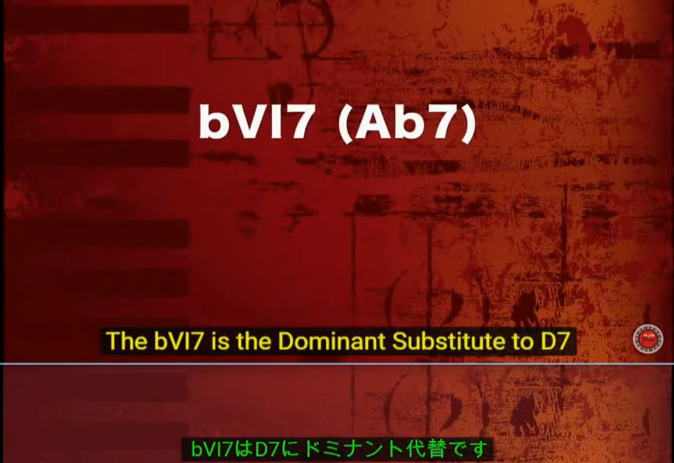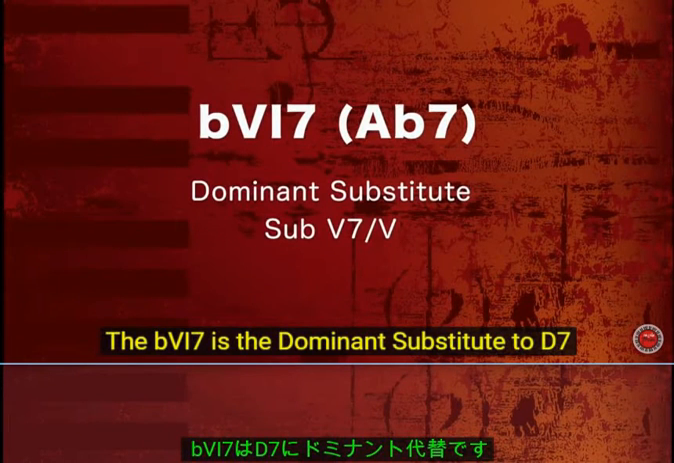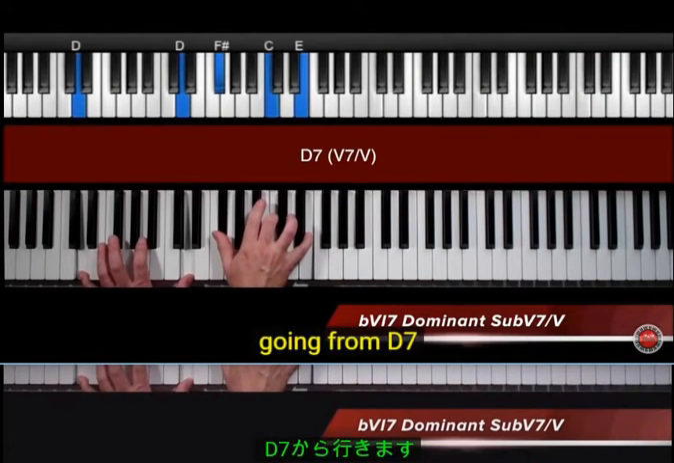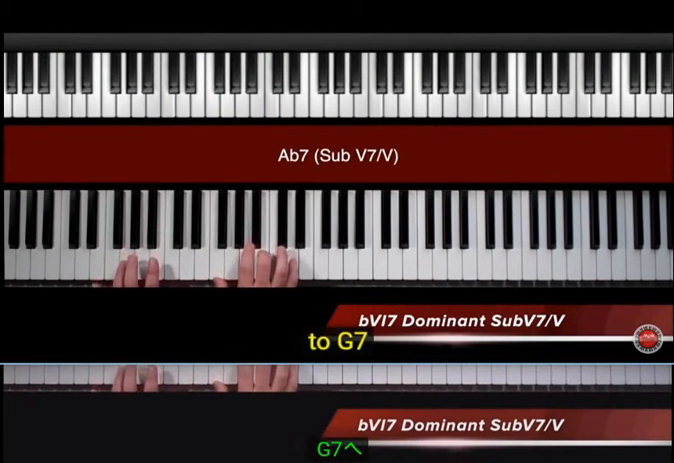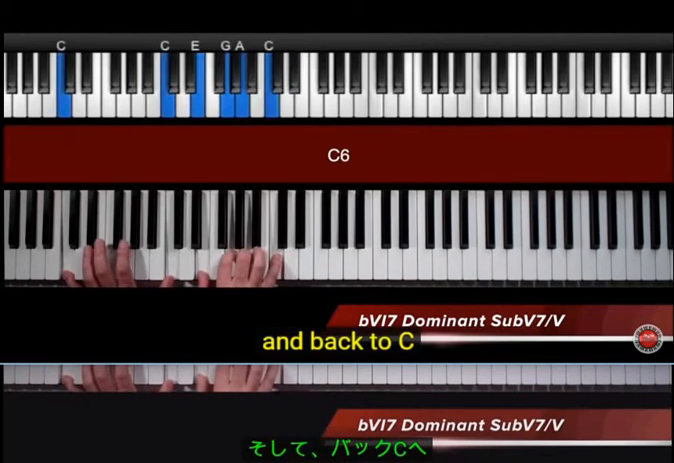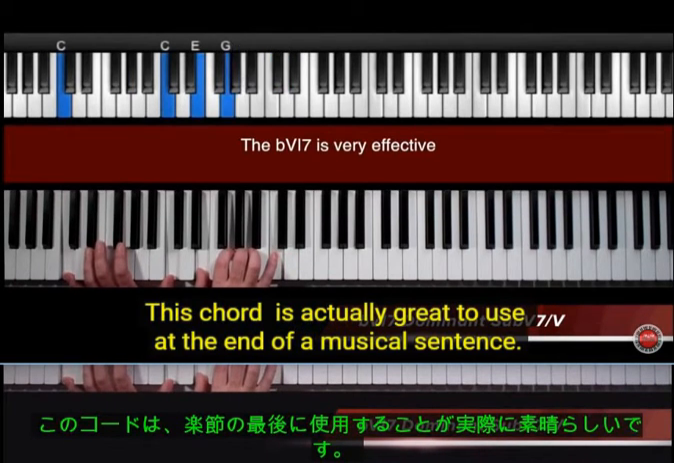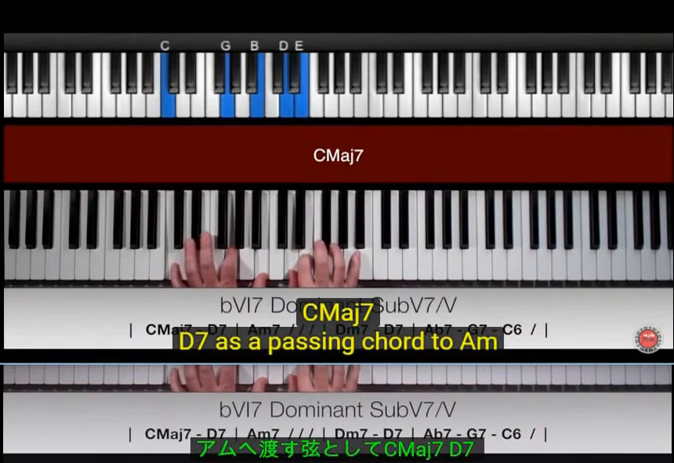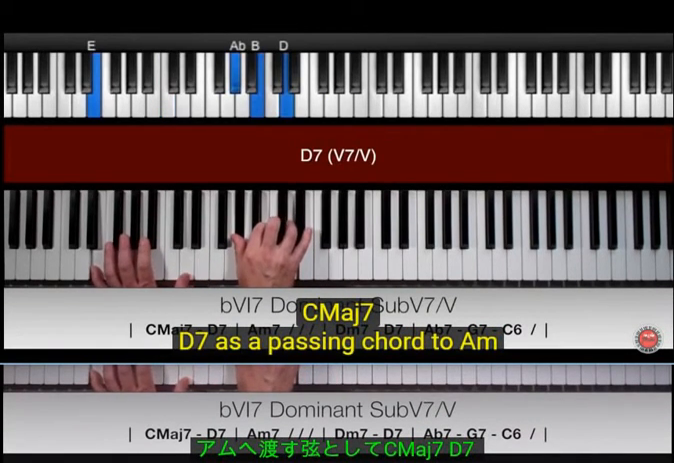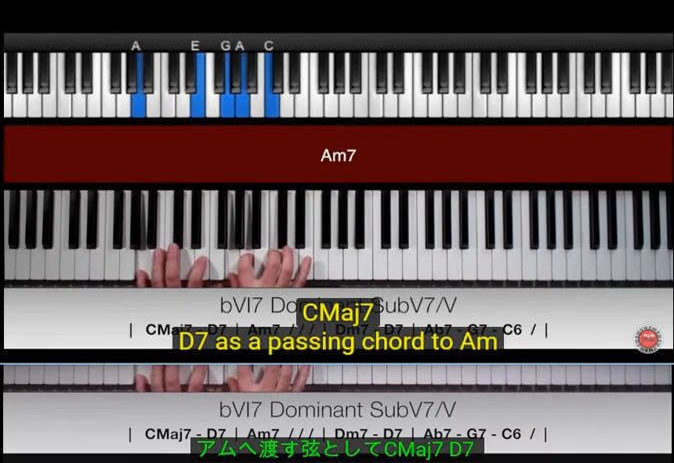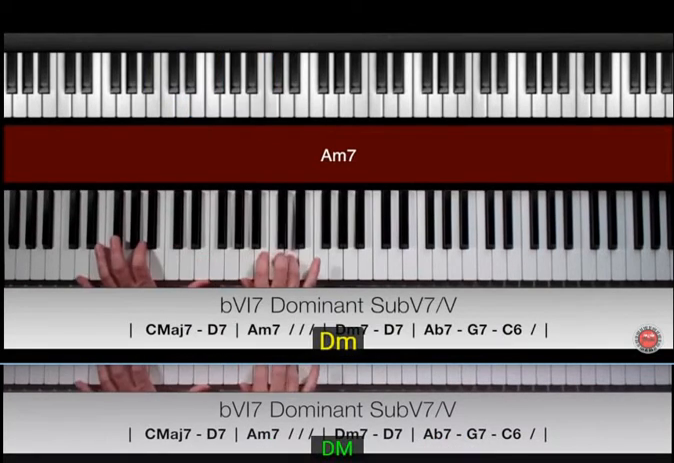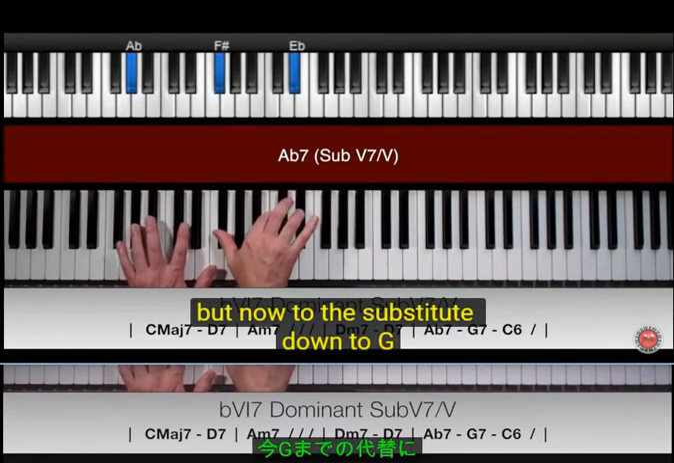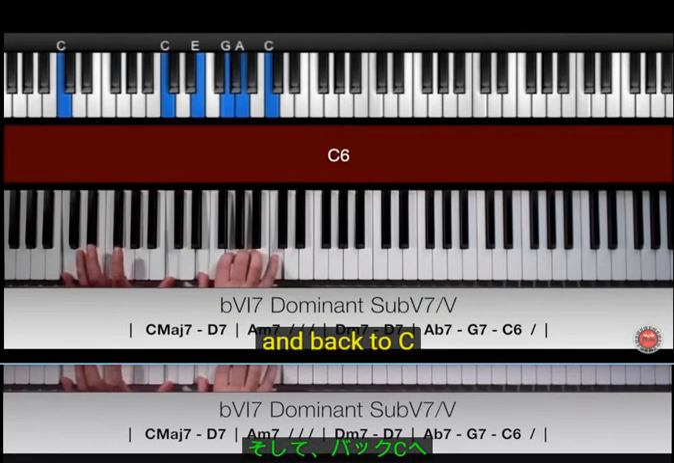The flat 6/7 is a dominant substitute to D7, which is a relative of G7. So we can use it as a passing chord going from D7 to G7 and back to C. This chord is actually great to use at the end of a musical sentence. Let's play it, see how it sounds like. C major 7, D7 as a passing chord to A minor, D minor, D7 again, but now to the substitute down to G and back to C.